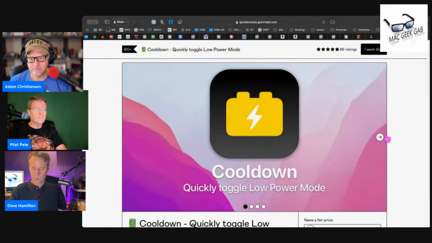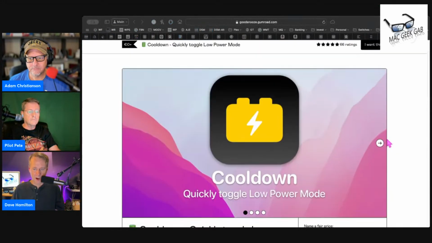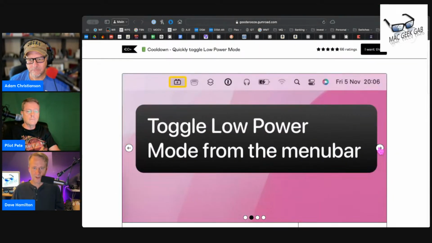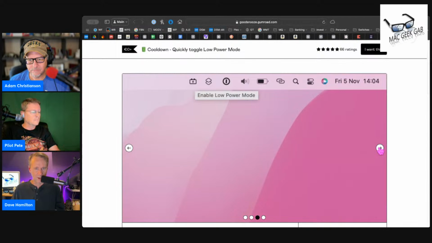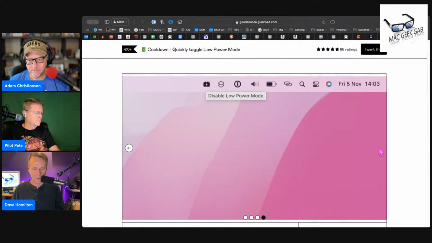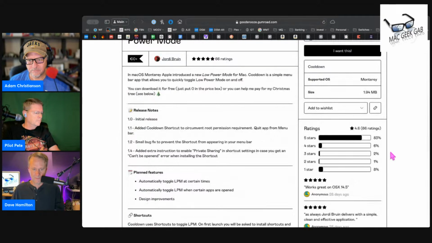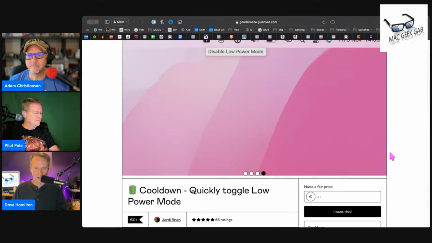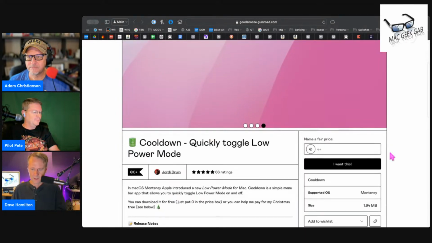And Cooldown sits in your menu bar, and you get to see and toggle low power mode on your Mac in the menu bar, which I would have really liked to have when we were trying to do recordings from CES, Pete. And I realized that low power mode was killing my ability to use StreamYard. So I like it.